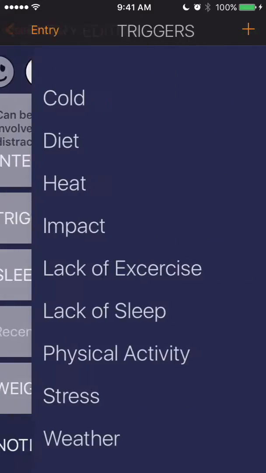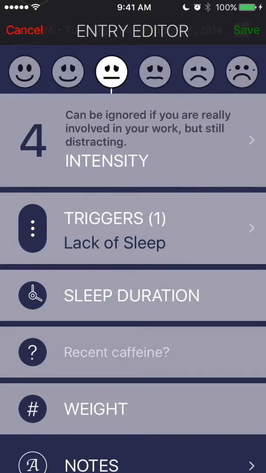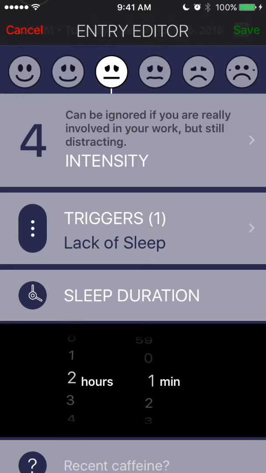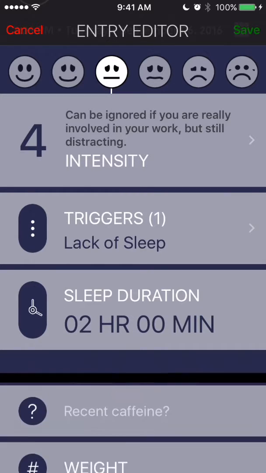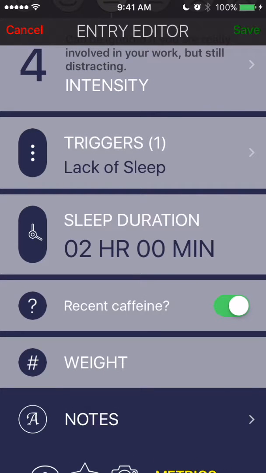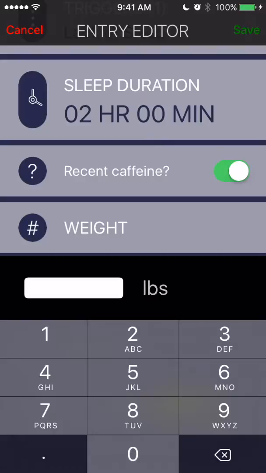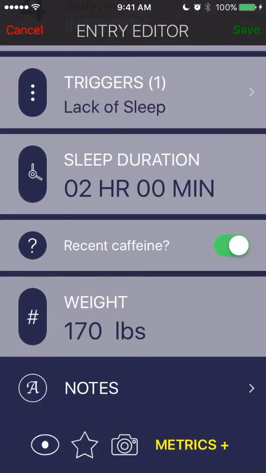We're going to go ahead and select a few triggers. So maybe lack of sleep was a trigger, since last night I only got 2 hours of sleep, which is kind of typical, isn't it? Recent caffeine, absolutely. I mean, seriously, I only got 2 hours of sleep last night. And my weight, let's say, oh geez, let's lie a little bit because you guys don't know me.